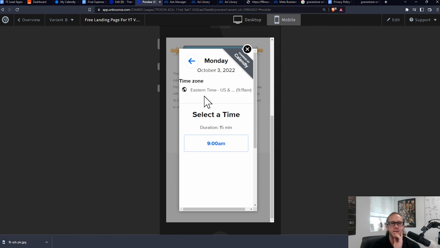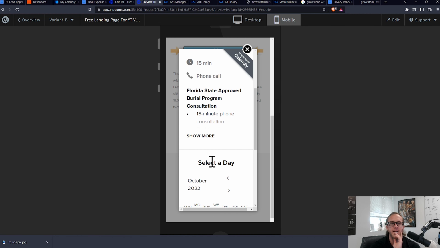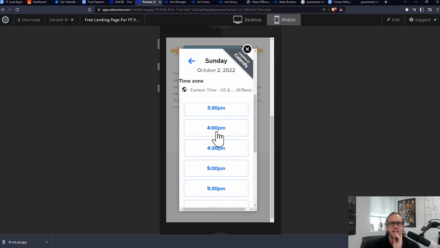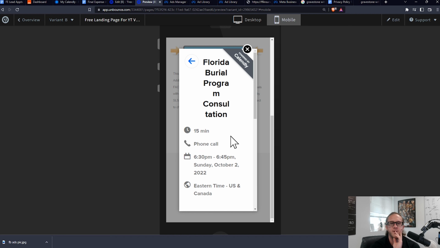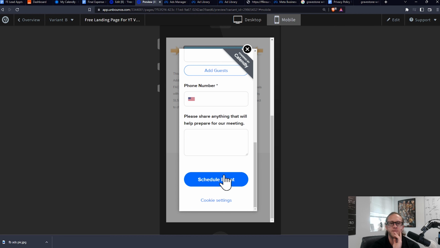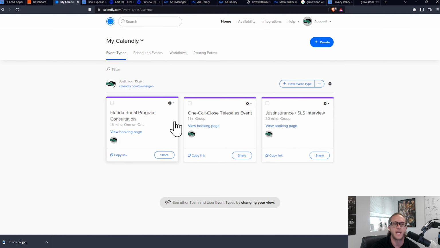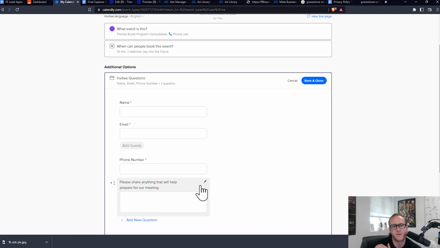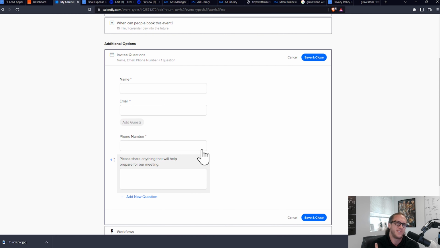They can click that, or if they need to go back, they can go back and see some other times, maybe for today. They click on this, confirm. They put their information in, their phone number, and hit schedule event. Also, on Calendly, you can have some questions, name, email, phone number, whatever. You can add some questions in here if you want. You don't have to, but that's it, guys.